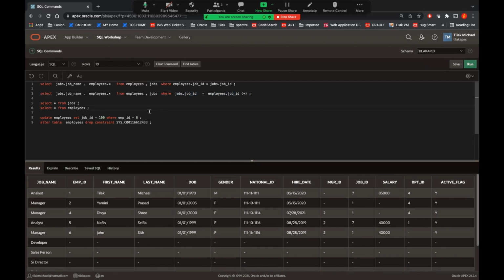The primary information is what? Primary information is the employee. I'm trying to get all the employees, whether they have a job or not. So in this case, my secondary information, basically the related information, is the job ID.